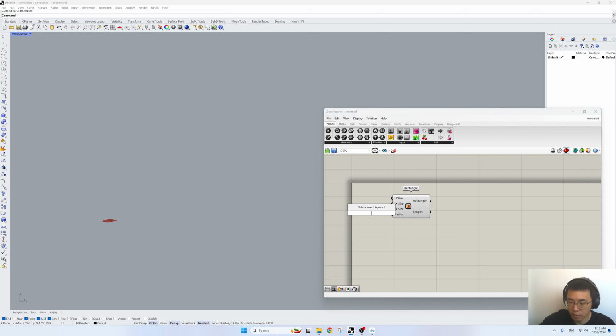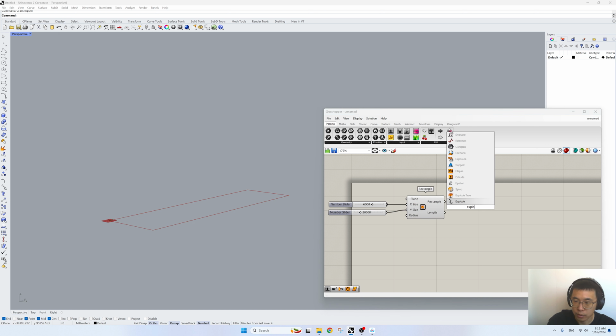X size, give it 6 meter. Y size, give it 20 meter. So we can use this rectangle to build a box as the basis of the building. Then we're going to explode curve.